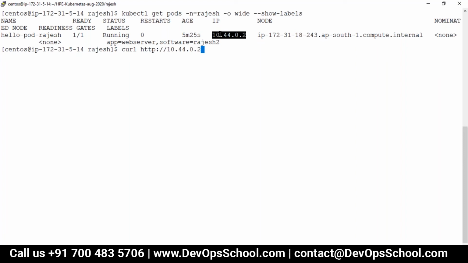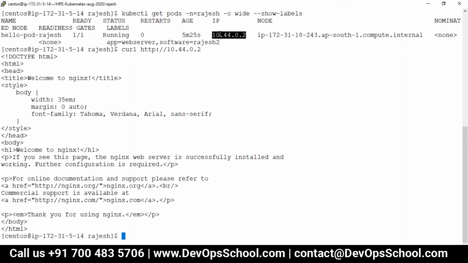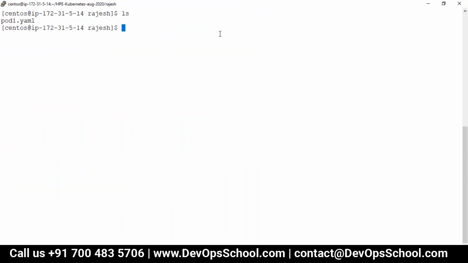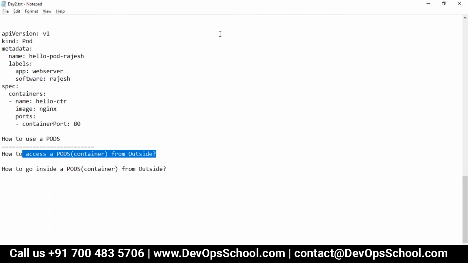You don't have to go here and there. See here. This Nginx is running right now. Okay, so this is how you can access from outside, but how can we go inside?